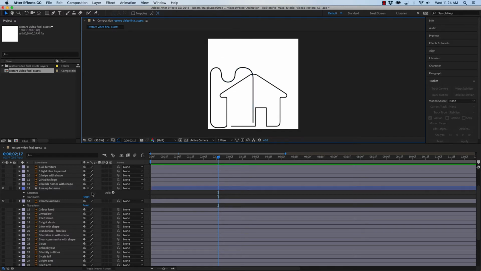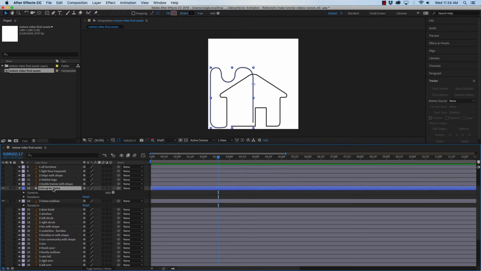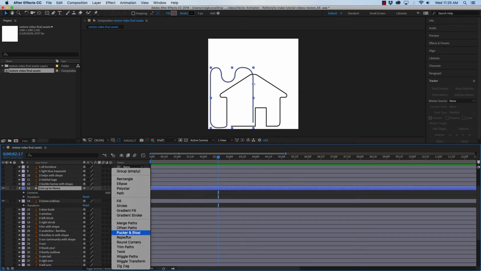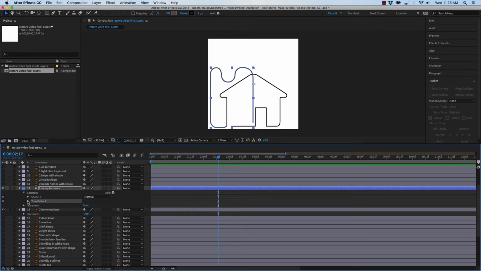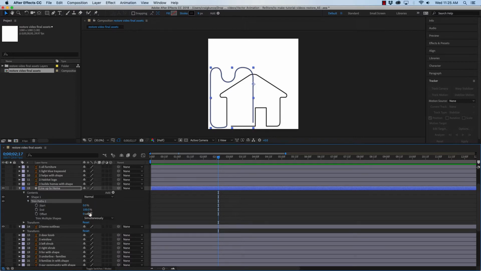On this layer, the line up to home, I'm going to come out here in the timeline, and you'll of course adjust this as you need to when you're setting up your own file. I'm going to go to Add, right here under the layer contents, and add a trim path. This is the way After Effects does it. In this trim path, I have an end, a start, and an offset. We're just going to use the end part.